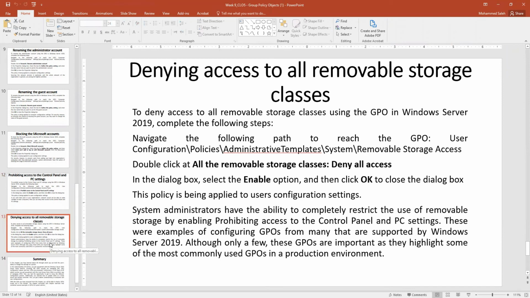Okay, the last slide here is denying access to removable storage classes. Like you don't want the user to have access to a flash drive. You can do this from the user configuration. The same link here, and then you click on the removable storage and then click on deny all access and then enable. All right. So these are the examples for group policy object, and this is week 9.